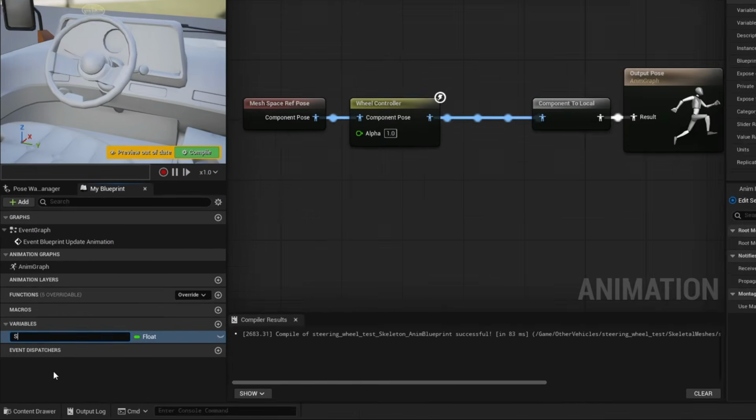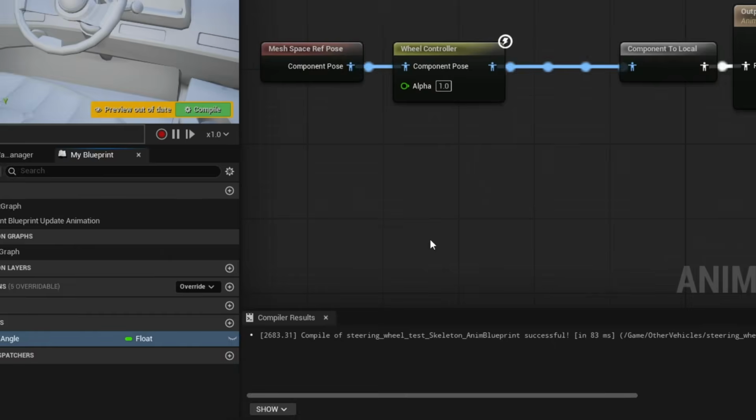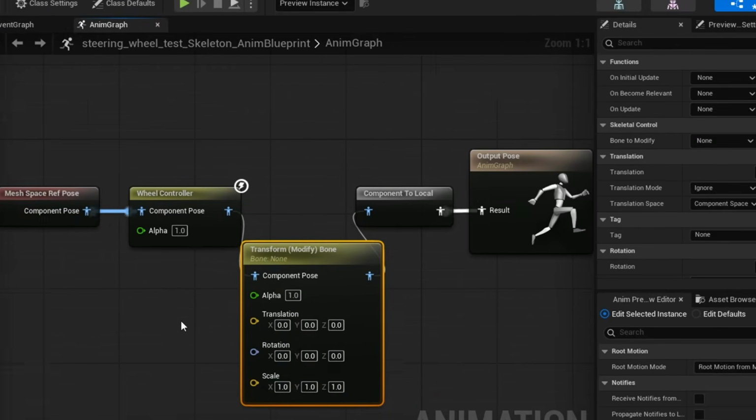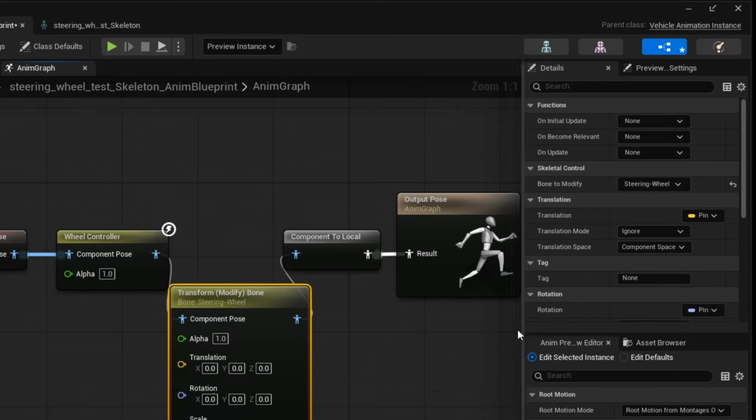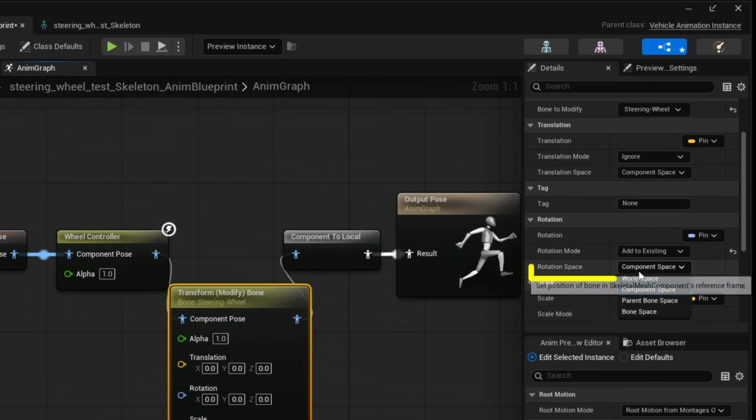So first, in the animation blueprint, I'll make a float variable called steering angle. And then I will create a transform bone node, and as a bone to modify, select my steering wheel bone and change the rotation mode to add to existing and change the rotation space to the bone space, since I want to rotate the bone around its own axis.